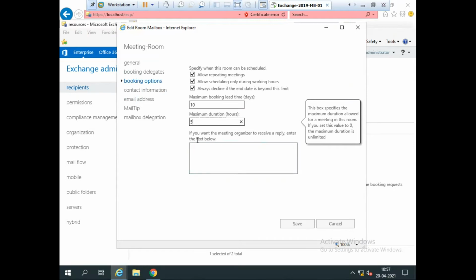If you want the meeting organizer to receive a reply, enter the text below. So if you want to give a random reply, or you can say a static reply, you can define the reply there also. You can set the reply options also. So these are the booking options we have.